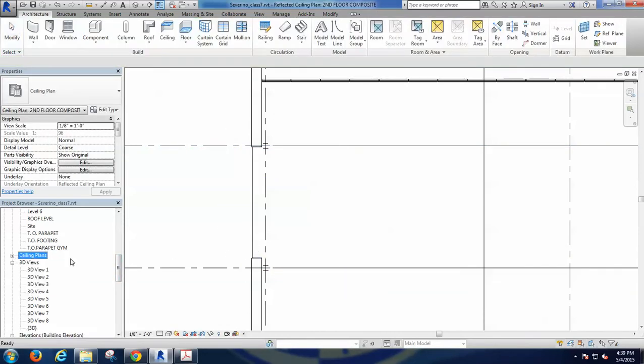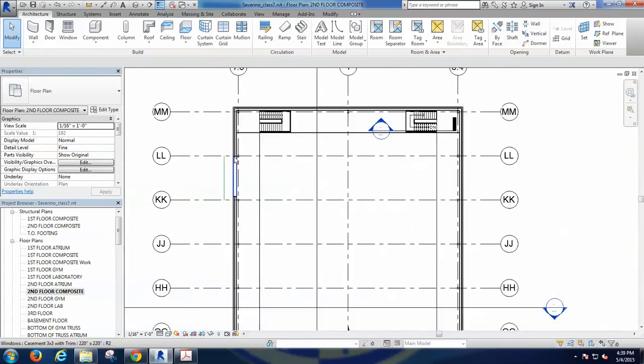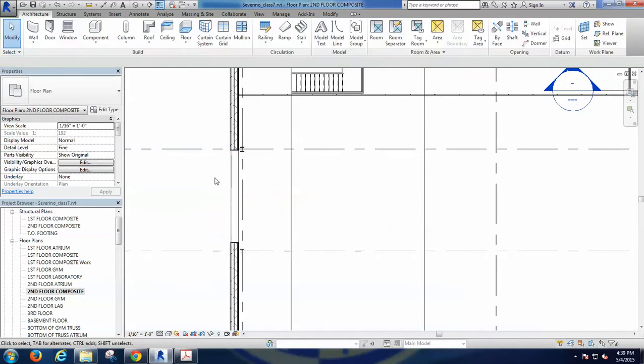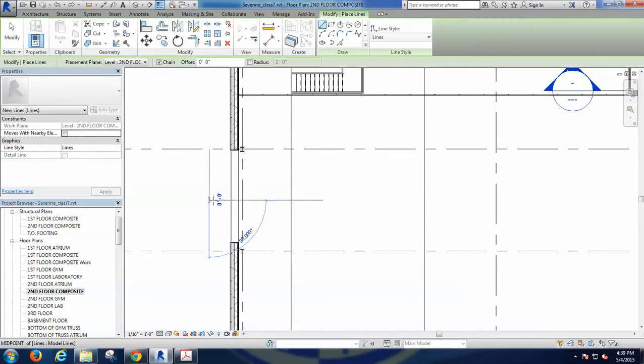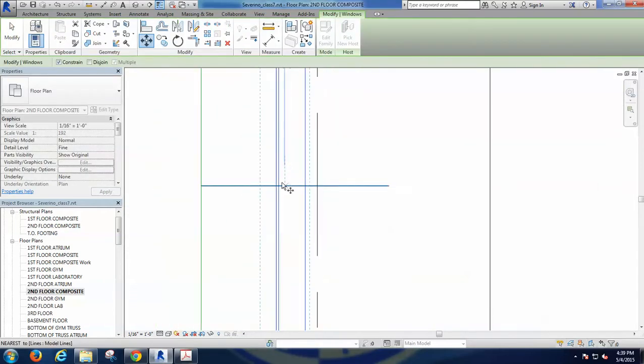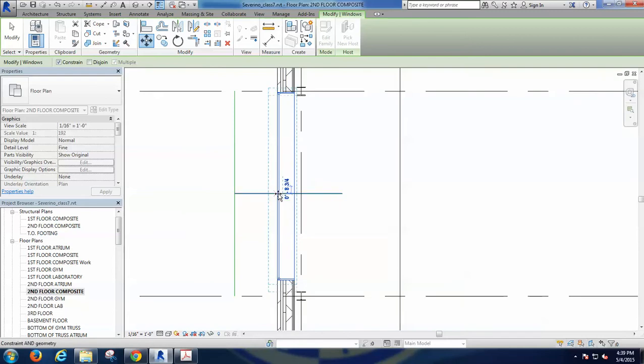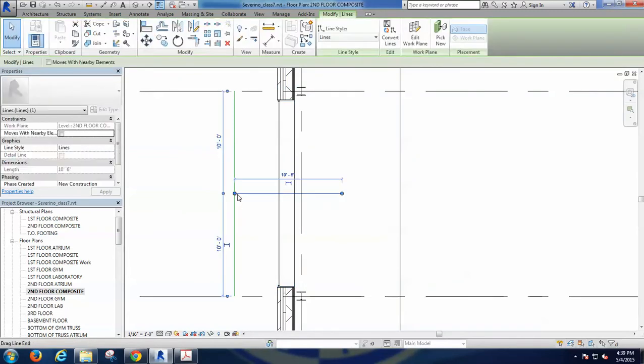Oh, by the way, I'm in ceiling plan. Be careful with drawing in ceiling plan. It's normally a classic problem. So let's go to the second floor. And I'm going to create a line from the middle. I select the window. I move it from the midpoint to that line that I just drew.